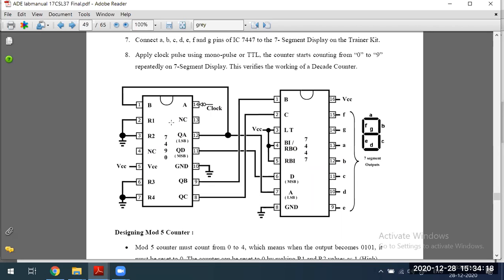What is this IC doing? 7490 is just giving the binary output. What is the minimum value? 0. Then 1, 2, 3, 4, 5. Binary output it is going to give 0 0 0 0, 0 0 0 1, 0 0 1 0, 0 0 1 1, 0 1 0 0. In that way, binary output it is going to give.